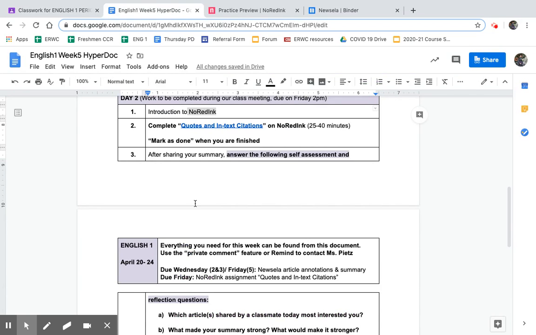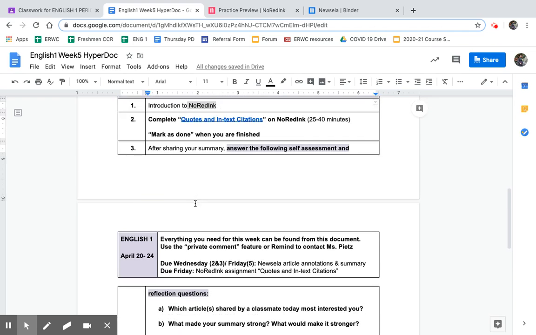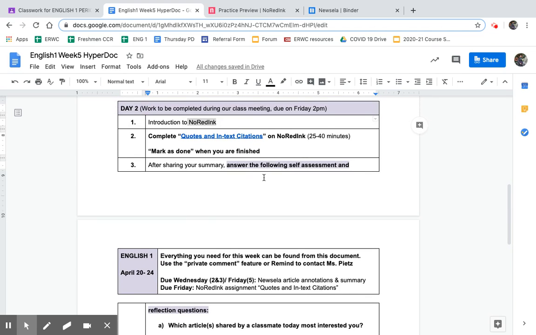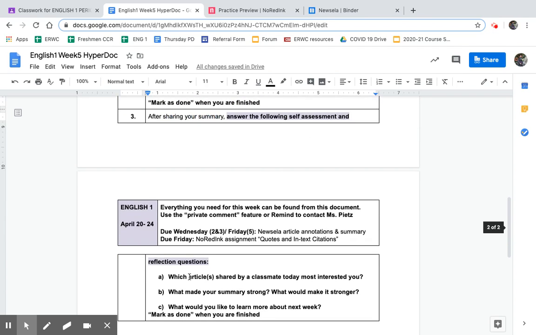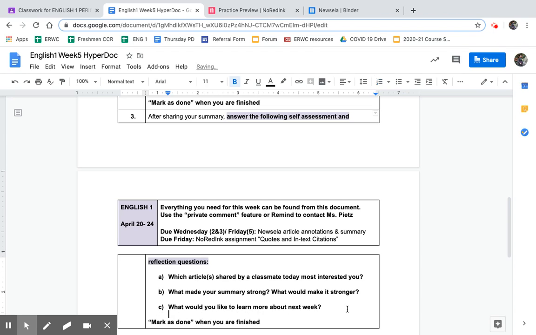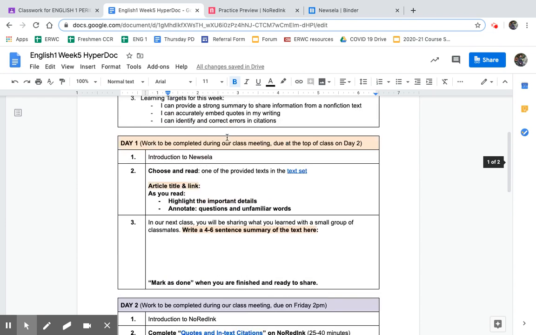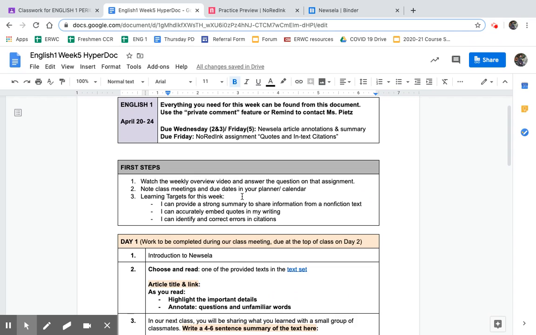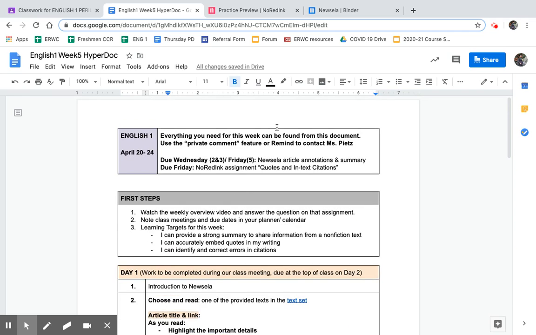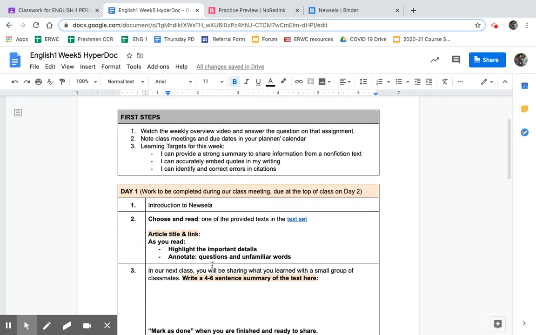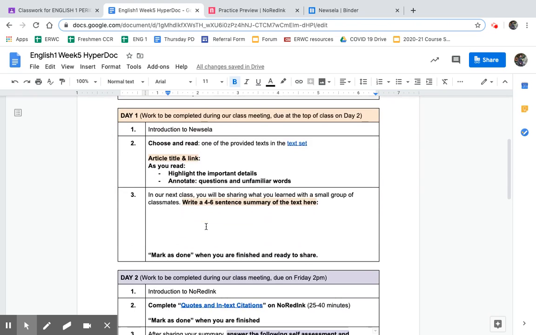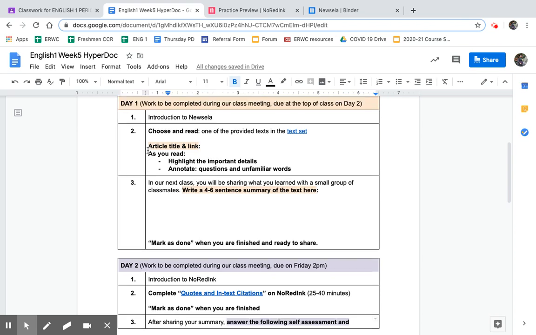And the final thing you're going to do in this document is answer the following self-assessment and reflection questions. Just quick 3 questions there. When you're done with that last piece and you've completed everything you're expected to do this week, you can turn in this document and I'll be giving you grades for both tasks right here in Google Classroom.